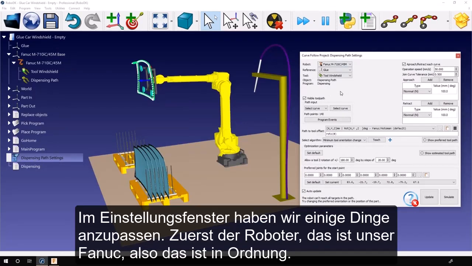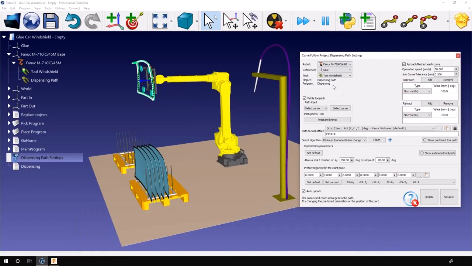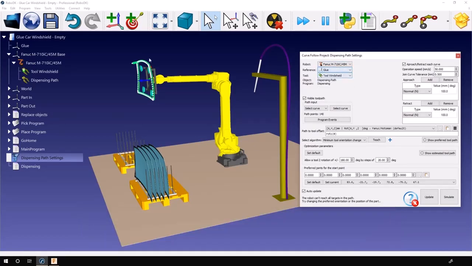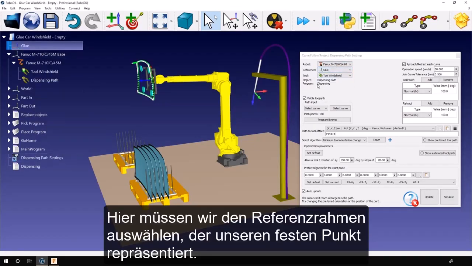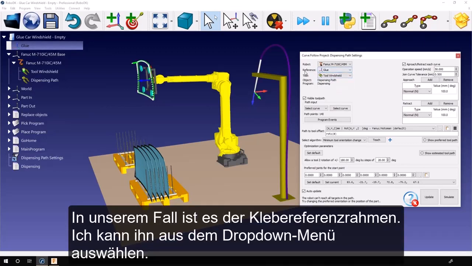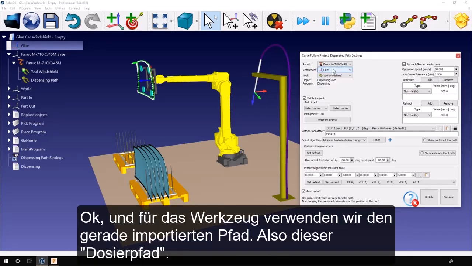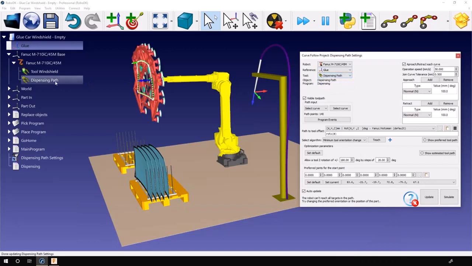First, the robot, that's our Fanuc, so that's okay. Below that, we have our reference frame. This option is very important in a remote TCP situation like ours. Here, we need to select the reference frame that represents our fixed tool. In our case, it's the glue reference frame. I can select it from the drop-down menu. Okay. And for the tool, use the path you just imported. So, dispensing path.